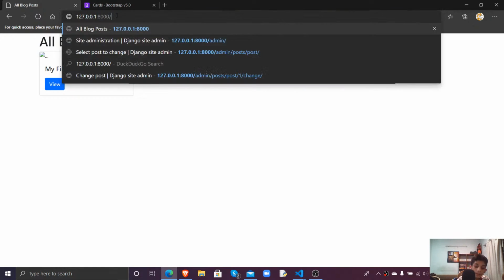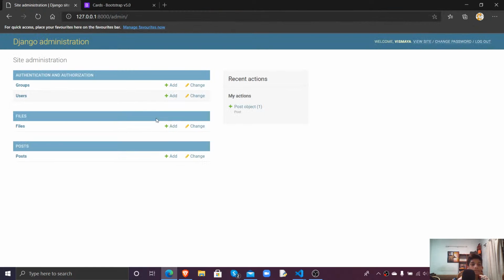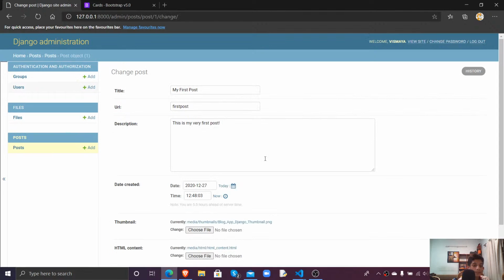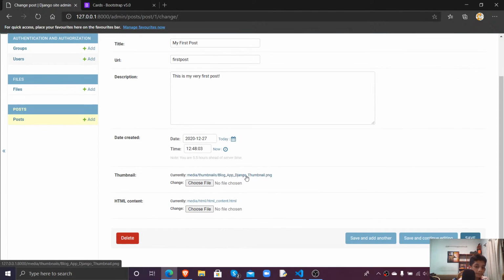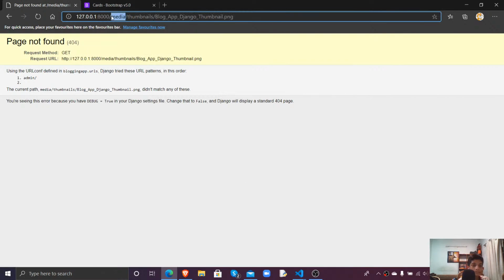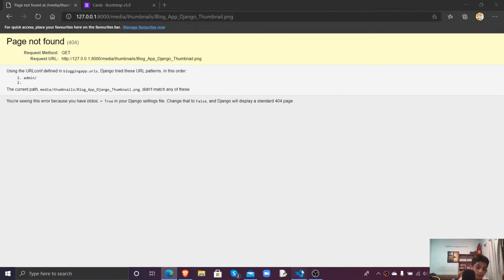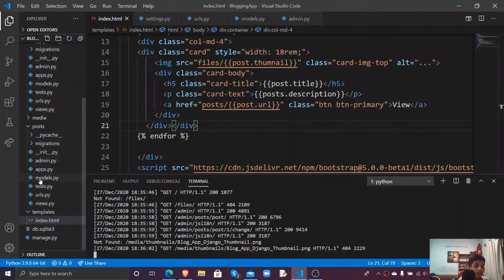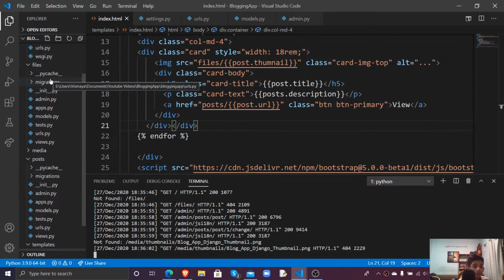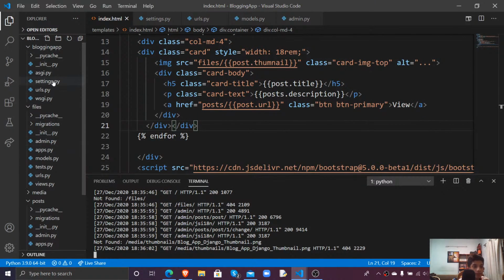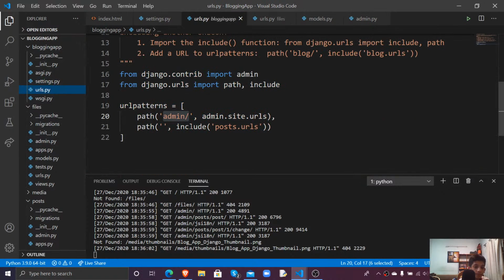Let's go into our admin. Let's go into our posts. My first post. Oops, we haven't mapped our URLs yet inside for our files. Let's go back to our settings URLs.